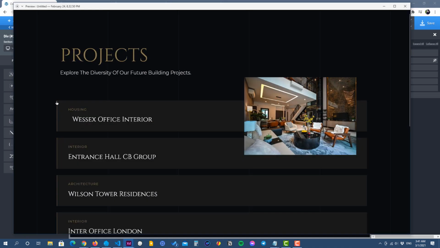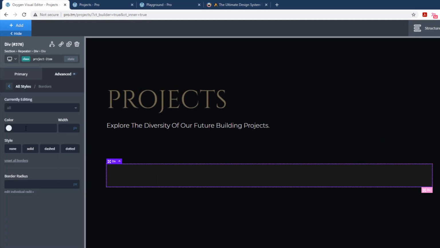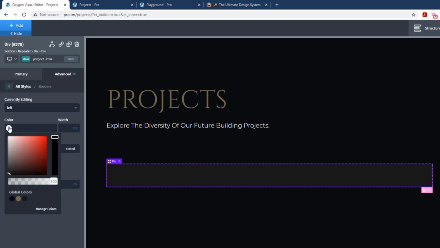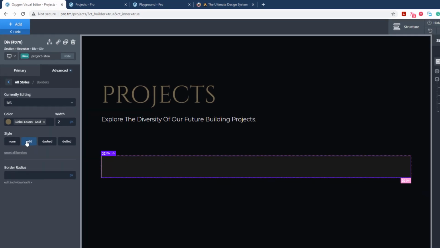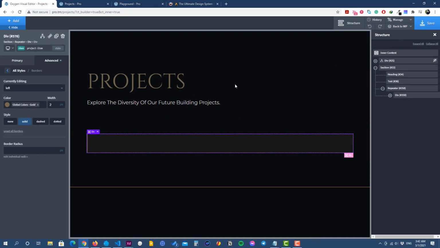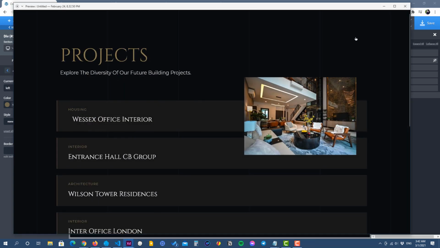One last thing, which is the border. We have a golden border here, so I have to add a border. I will go to the borders. I will select the left, then the golden color. We'll give it 2 pixels, a solid. That's it. So now I will add the first element inside this project item, which is the project type here.